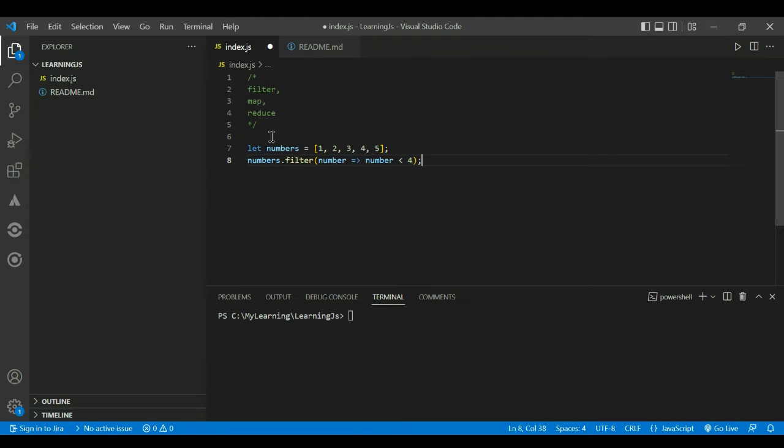So what this function will do is create a separate array. Filter cannot modify the actual array, the real array, so it will always create a new array. So let me create filteredNumbers in this variable. If I do console.log, I will get the filtered array, which is 1, 2, 3.